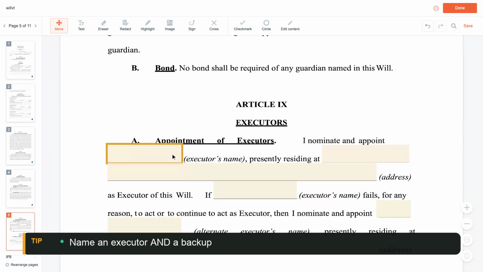Choose your executor, the person who carries out your wishes. Here, Carlos Diaz, with their address. And name an alternate too.